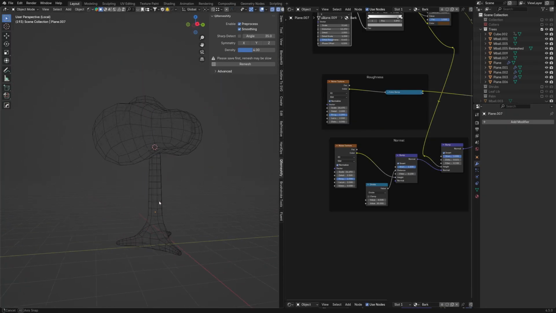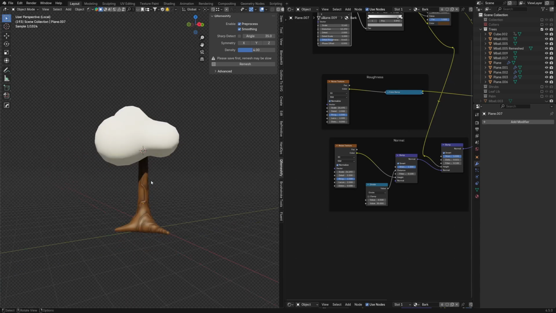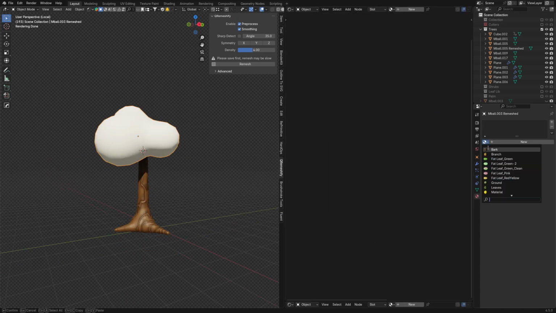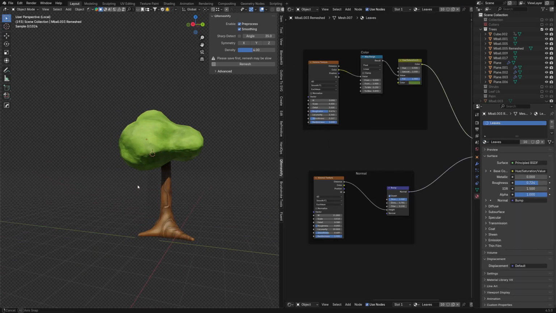And there you go. Nice little tree, procedural textures, easy workflow. Let's get the leaves back on there. There you go.